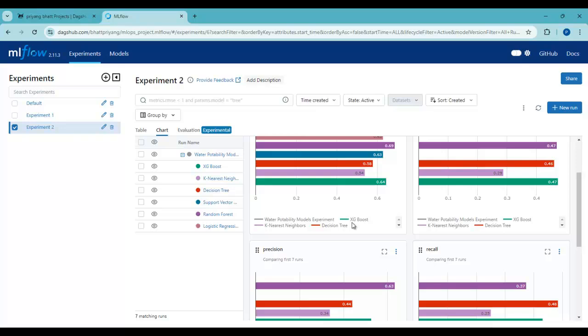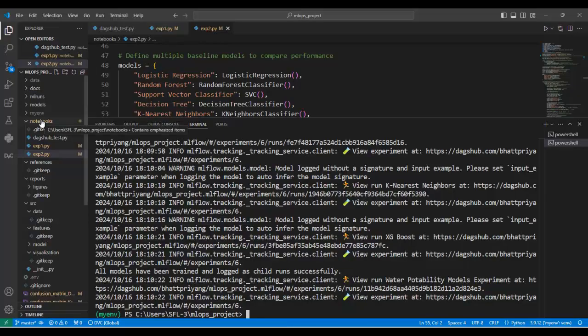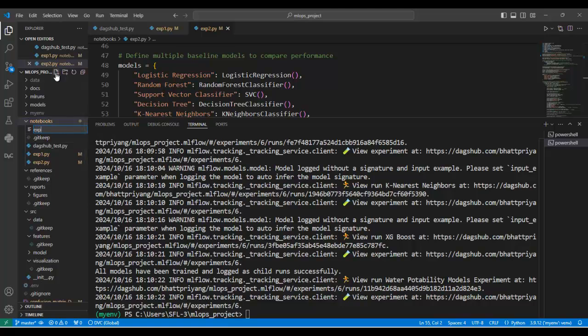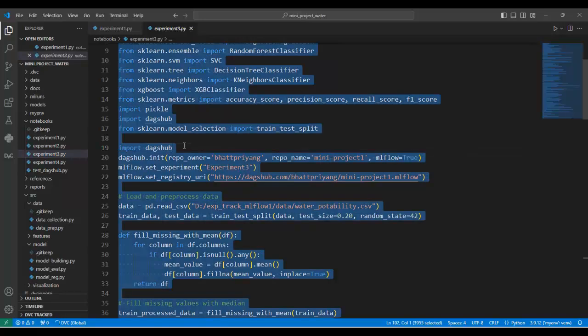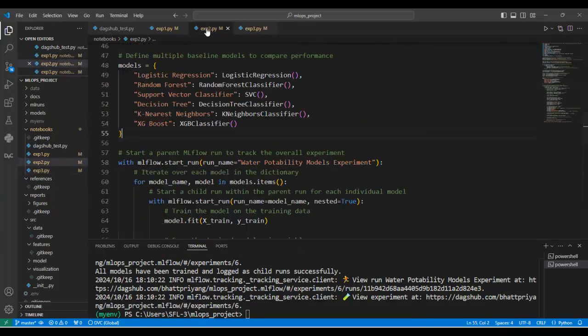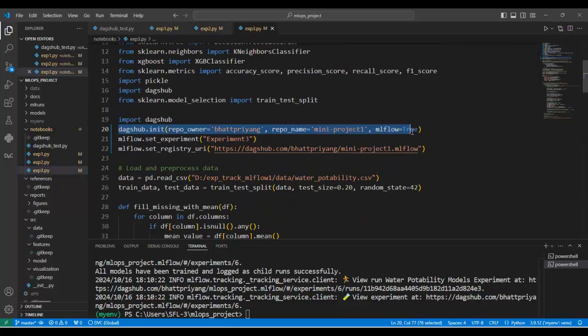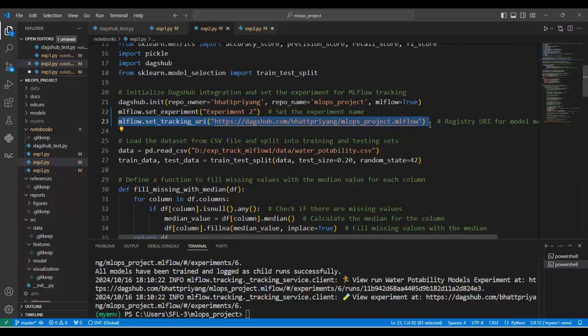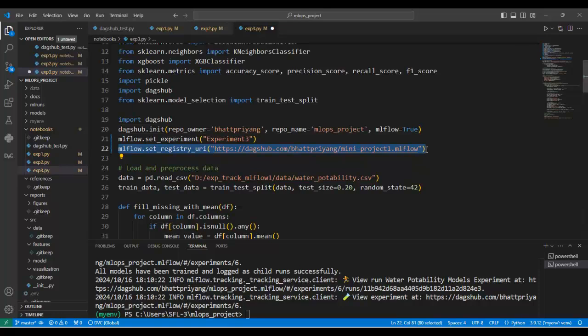So now let's perform one more experiment, experiment 3. Our third experiment. So let's jump to VS Code. Let's click on this folder notebooks. Let's create a new file, exp3.py. Let's select this code, copy it, and paste it over here. Let's save our file. And again here, let's copy this line and paste it over here. Let's copy this tracking URI and paste it over here. And our experiment 3, let's save this file.